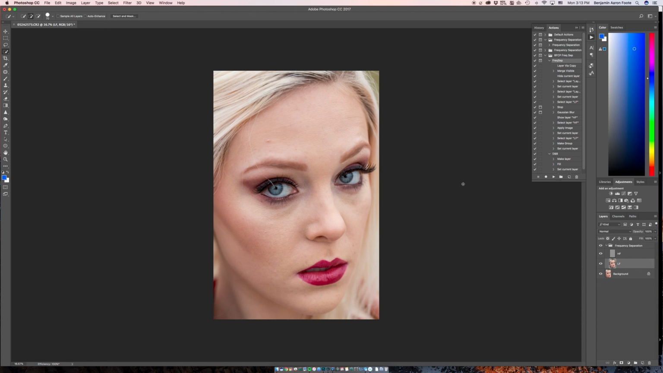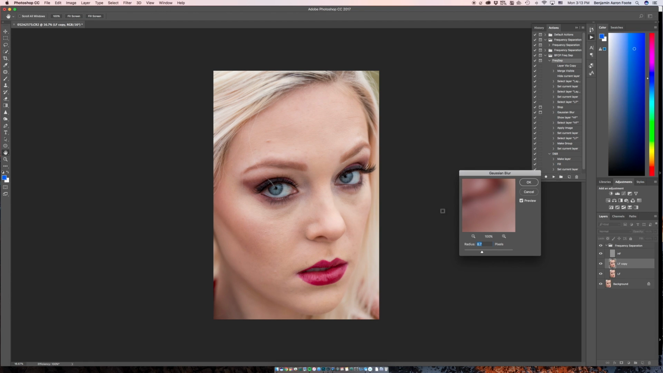Now, by clicking Command J, I'm going to copy the low frequency. Then I'm going to apply my Gaussian blur, which is Blur Gallery, Gaussian Blur. And I'm going to bring this up quite a bit, actually, until we start to see some real softening effects on the coloring of her skin, because we kind of want it all to blend together.